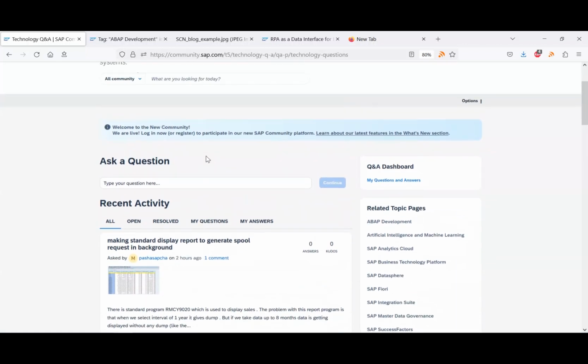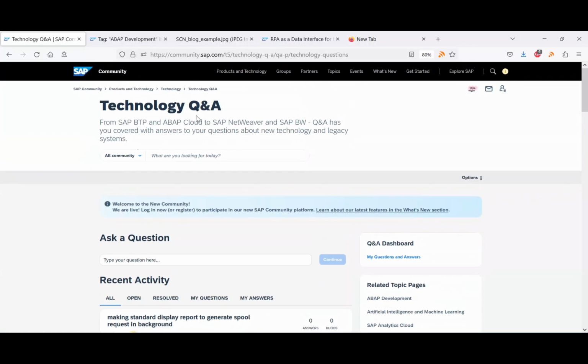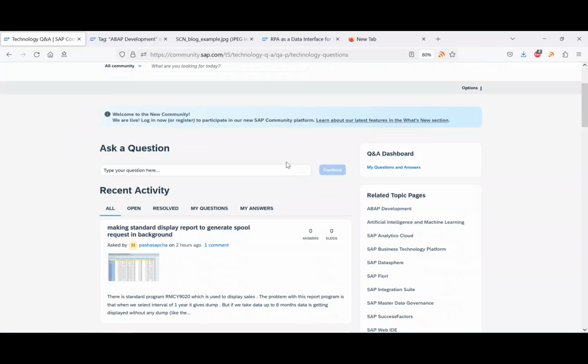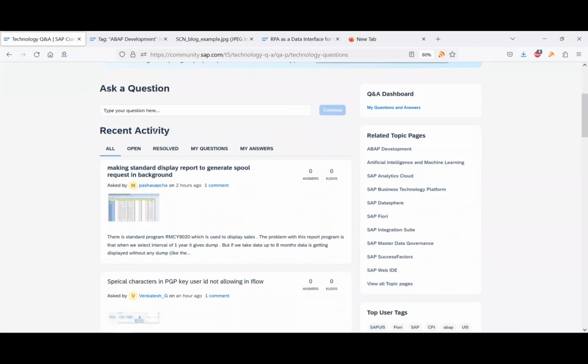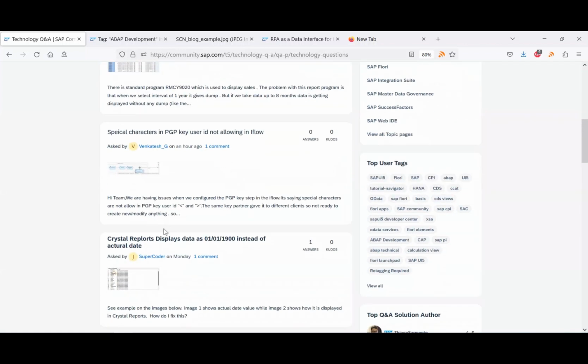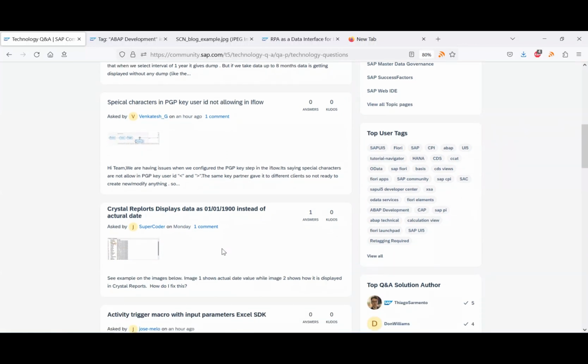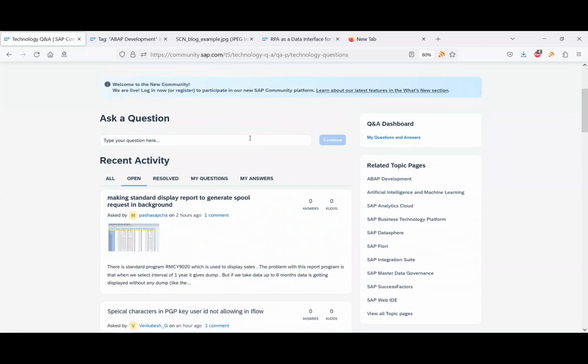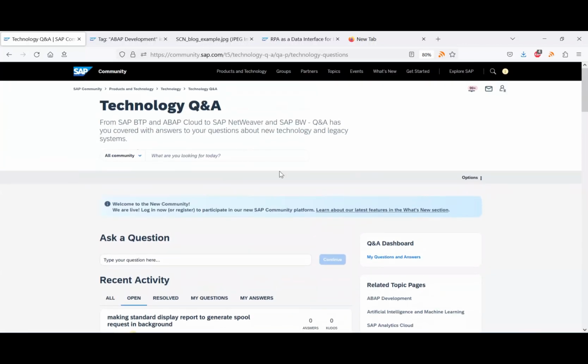All right, so let's see. We are now in some kind of Q&A pile, which has SAP, BTP, ABAP Cloud, and the answer to the universe and everything. We are seeing recent activity. So let's say open, definitely looking for open. But now I'm not really sure how to look at just ABAP questions. Some of this is like Crystal Reports. So this is not at all it. I don't know how I would find the answers for ABAP only, to be honest.